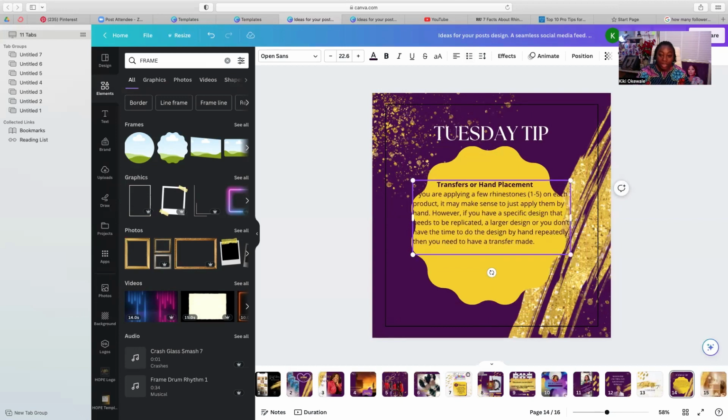Remember, your page always has to give value. If you're applying a few rhinestones on a product, you are going to rewrite it, you don't copy word for word. It's just using learning and then reframing. It may make sense to just apply them by hand.